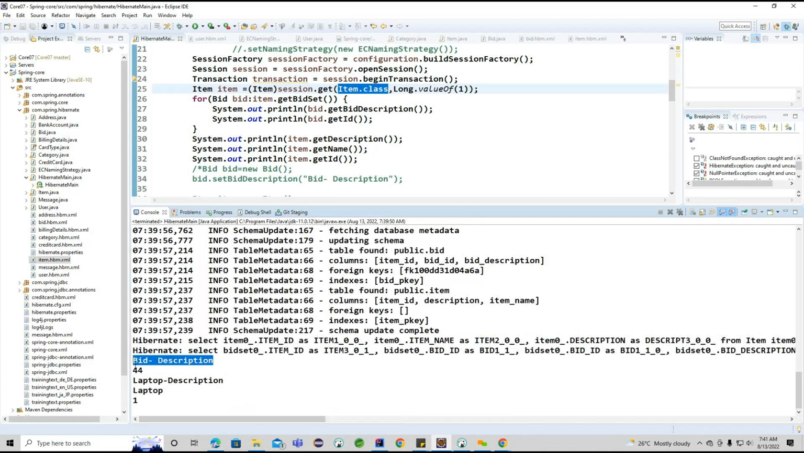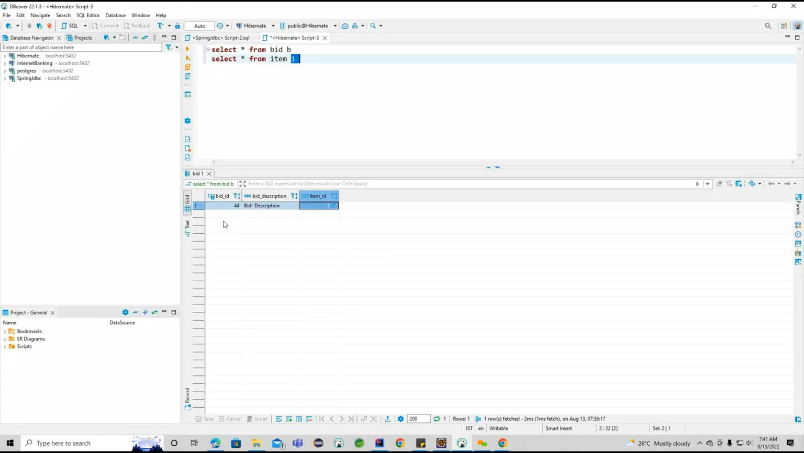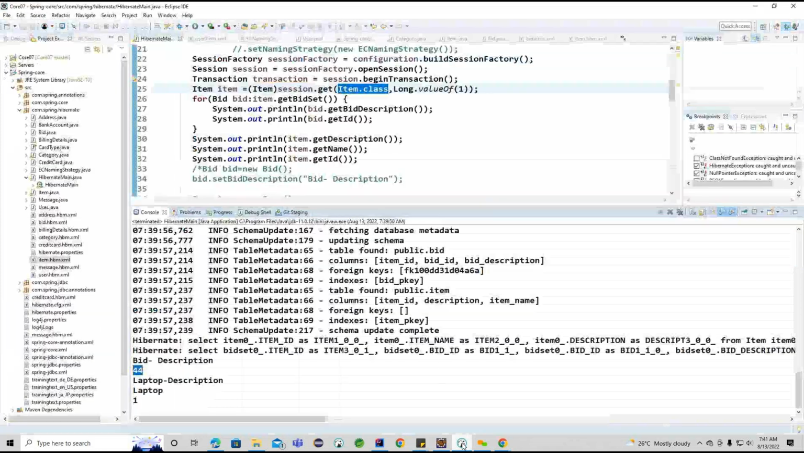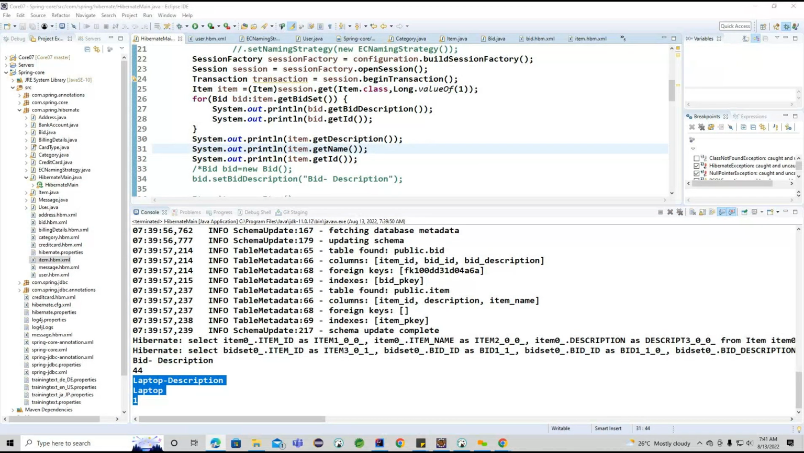Now if you see here, bid description and bid ID 44. So if you go to this particular bid class, the bid ID is 44, and the bid description, and later these are all the laptop-like item related sections. Okay, this is the way of inserting the data with the help of one to many and many to one association. Now we are loading this particular example. Okay. Any questions regarding this many to one and one to many?